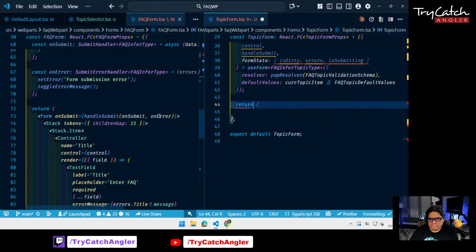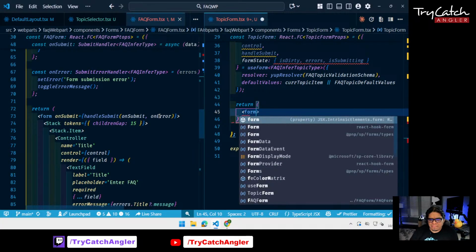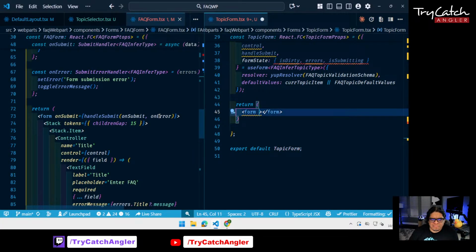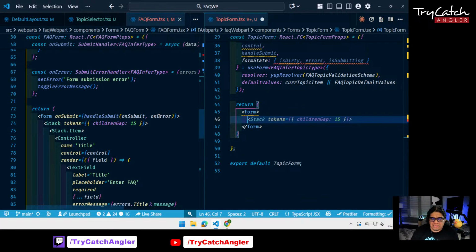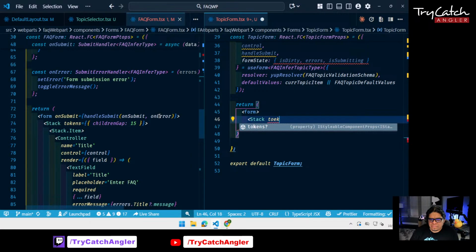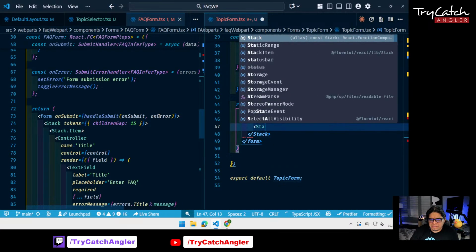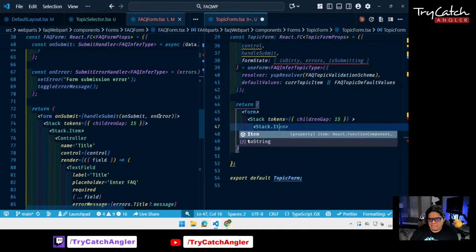Let's go ahead and return. And inside of a return, we're going to have a form. And the form is going to have an onSubmit function, but we don't have that submit button built yet. So let's use stack tokens, and that's going to use childrenGap 15. And in our stack, we're going to use a stack item.